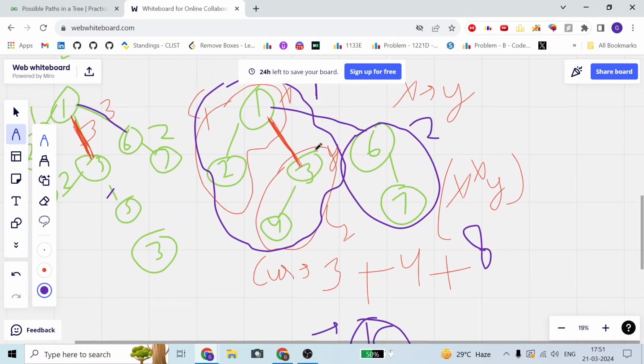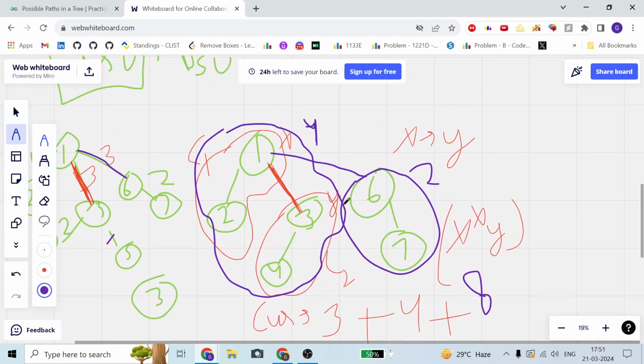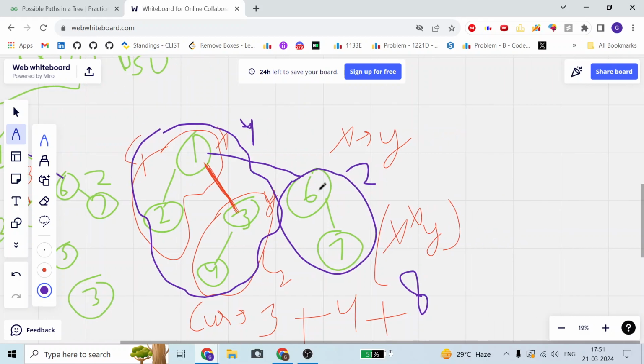Now guys, one more thing: this is a whole connected component. This is not a case I have seen before, but for the safe side, suppose I am given an edge like this, which is not possible here, but I just took it into consideration.